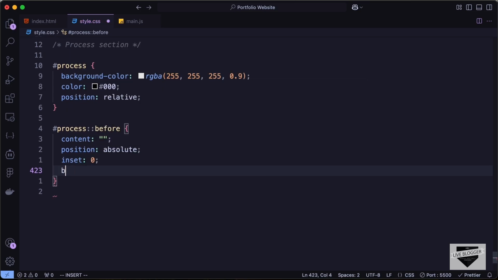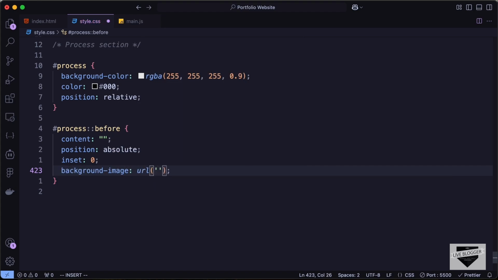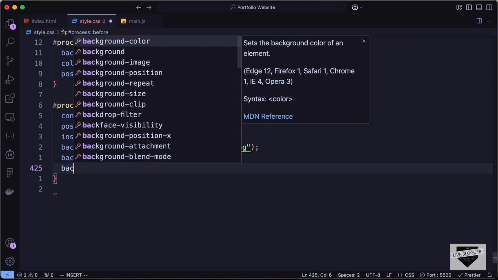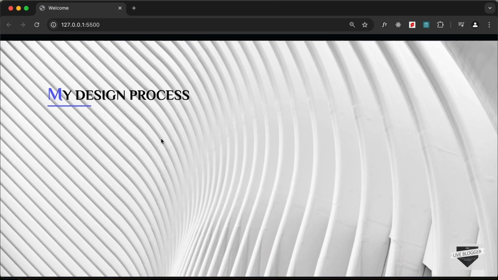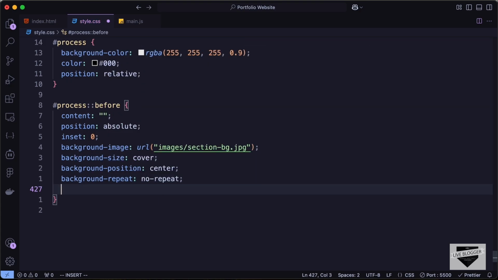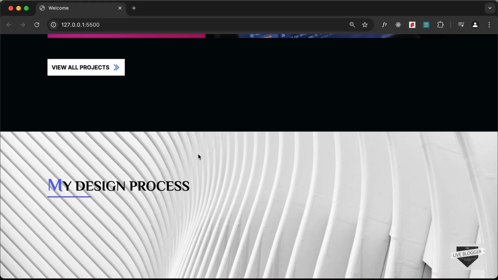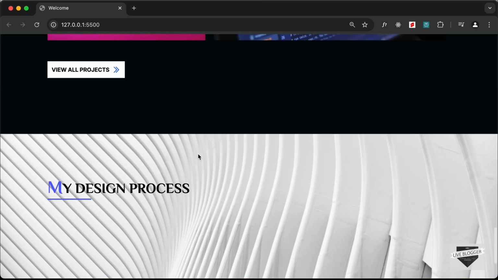And now here we need to add the background image. So let's type background-image, and let's set it to url. And here let's type images/ and we have an image called sectionbg.jpg. And let's add some more properties for the image. So let's type background-size cover and background-position, and let's set it to center. And here we can see we have the image. And let's also set the background-repeat to no-repeat, so that it doesn't repeat. And let's also set a background-attachment to fixed, so that if you scroll up and down, the image stays there. So in this way, we have this kind of parallax effect.